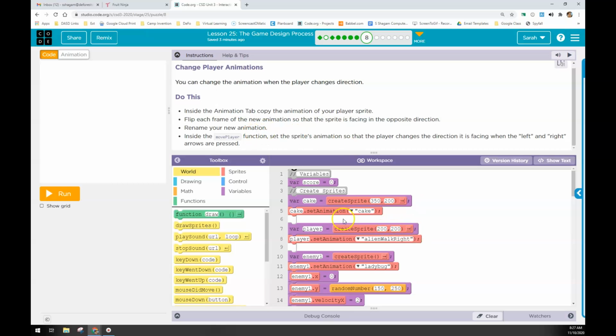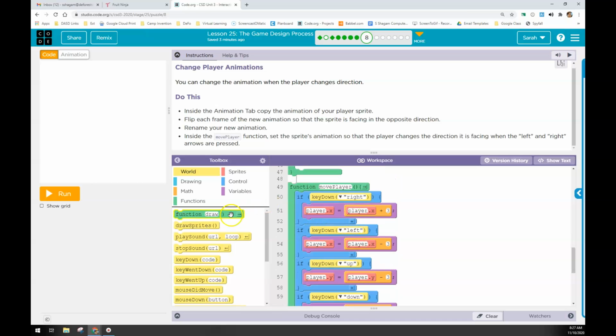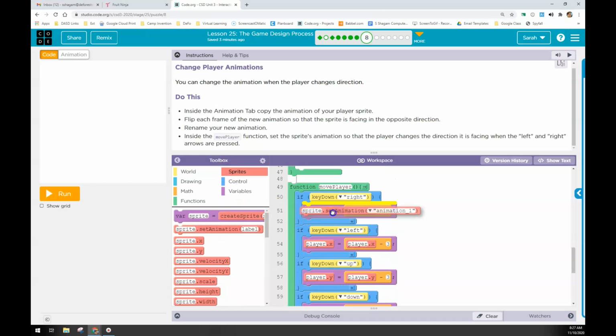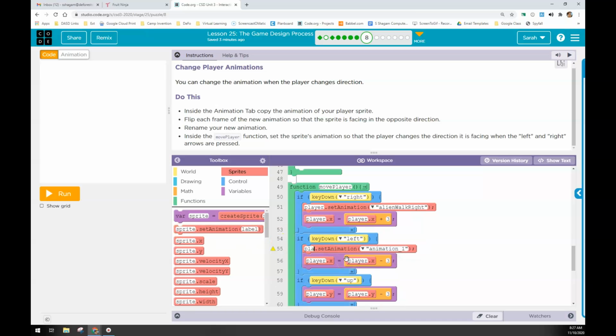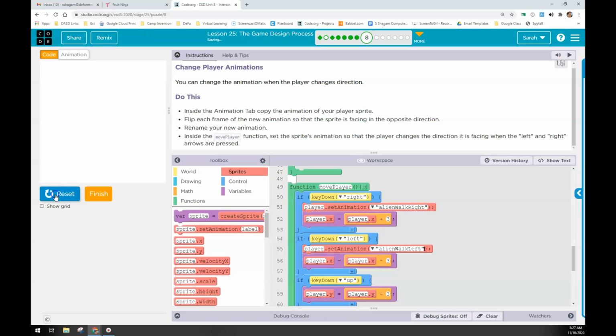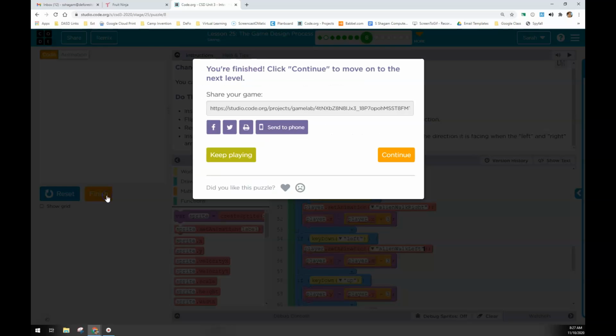Now, inside the move player function, when we turn right, we need to set the player animation to walk right. And when we move left, we're going to set the player animation to walk left. So now our main hero here is moving left and right and facing in the right direction.